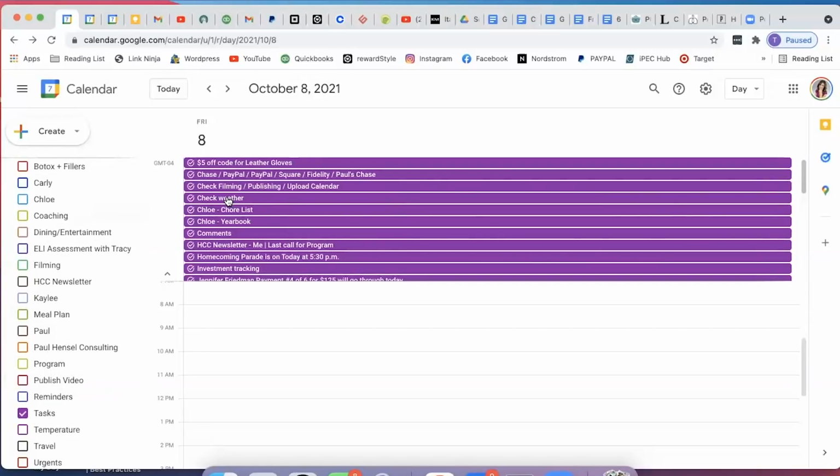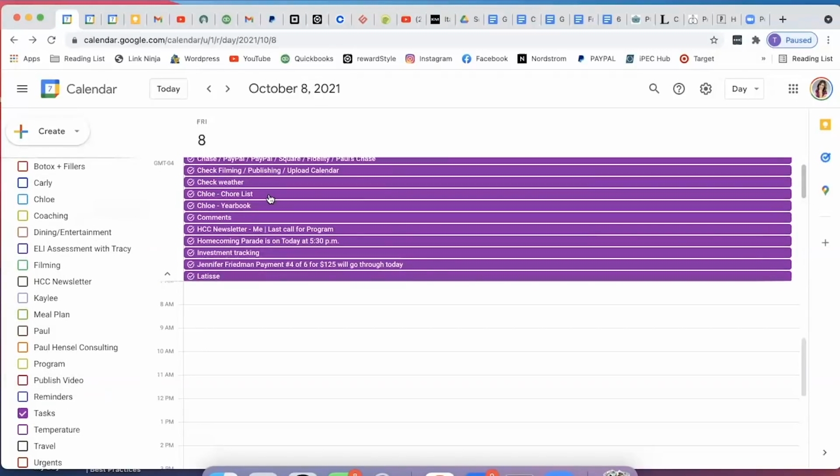Check weather. Just information. I want to check my weather app every day. I like to know what the weather is. Chloe's chore list. That's something that gets done every day, even if I have to text it to her. But you guys are all familiar with the chore list document.